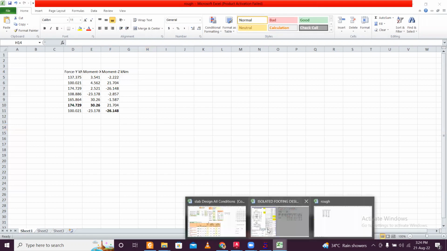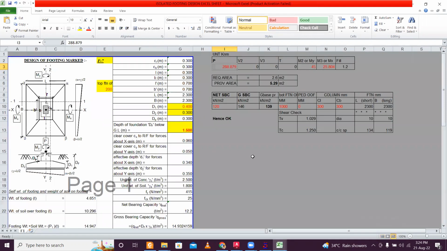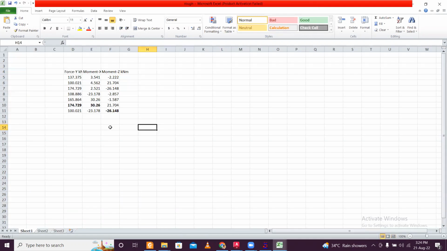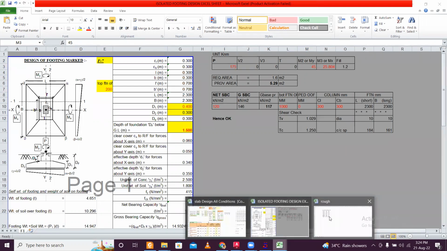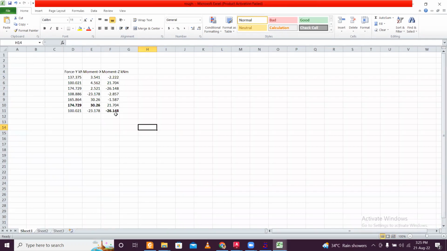174.729, 30.26, and here 26.148. So coming back to the Excel sheet of the footing design, we first of all insert here 174.729. Let's insert 175, right? 175. And then you can see here it is written M2 or MY. Now you can see the direction here, and this direction, my friends, in STAAD.Pro is the Z direction. So whatever MZ has come, we'll put it here. You can see MZ maximum is 26.148.